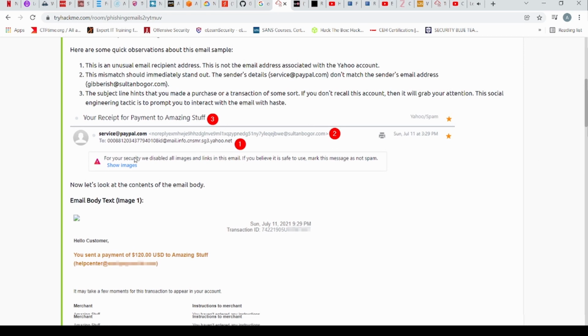So if you take a look at this picture right here, you are given service at paypal.com, and here, so that obviously, if you look at the extension of the email right here, you'll see that this email would not be PayPal, right? It's no reply, blah blah blah at sultanbogor.com. So highly suspicious.